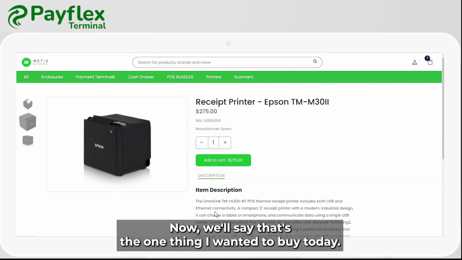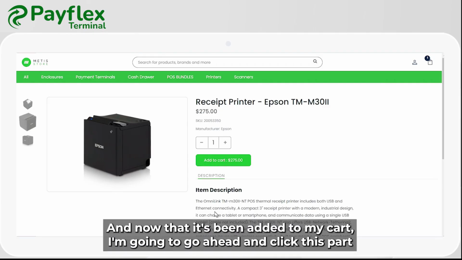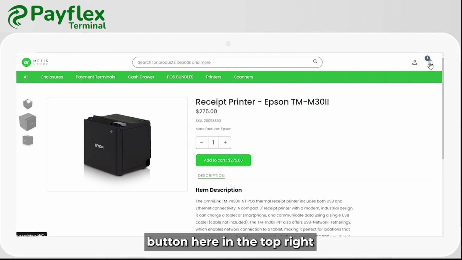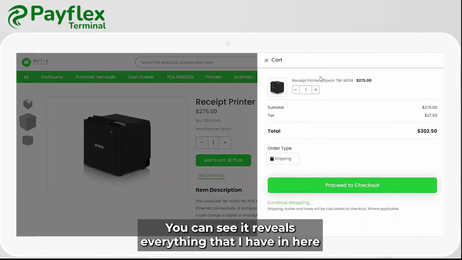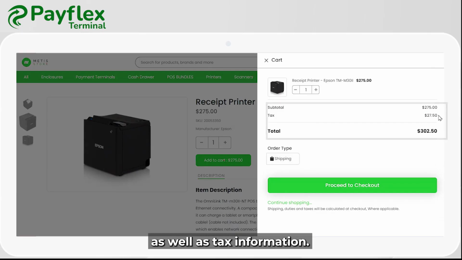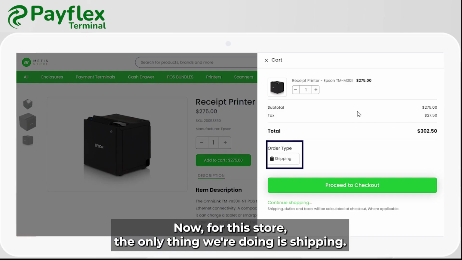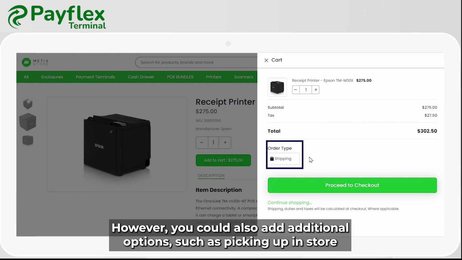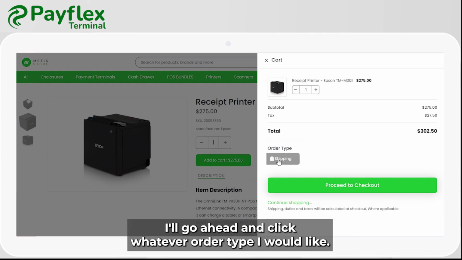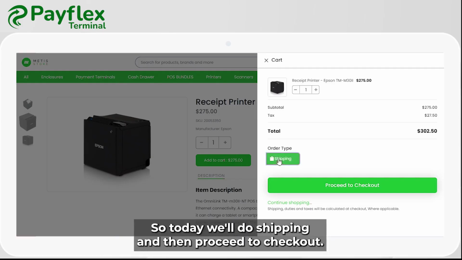Alright, now we'll say that's the one thing I wanted to buy today, and now that it's been added to my cart I'm going to go off and click this cart button here on the top right. Here you can see it reveals everything that I have in here as well as tax information. Now down here you can see an option that says order type. Now for this store the only thing we're doing is shipping. However, you could also add additional options such as picking up in store or even delivering an item. To do that I'll go ahead and click whatever order type I would like. So today we'll do shipping and then proceed to checkout.